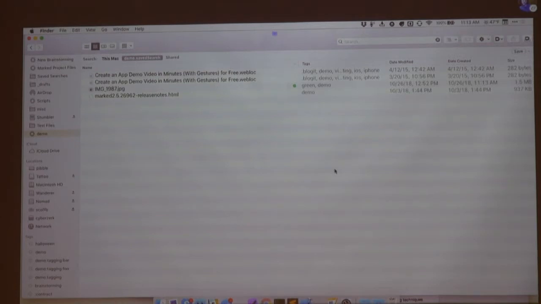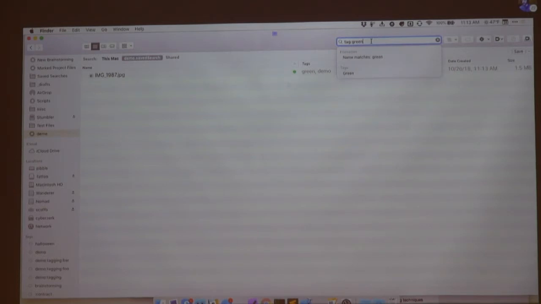Question: if I haven't used tags, but occasionally I'll assign a color to a file, can it be searched by color? Yep. Since Sierra, they removed the idea of labels, which is what colors used to be called. Now they're just tags like everything else, so you can search for tag green. So you search by color name. Thank you.